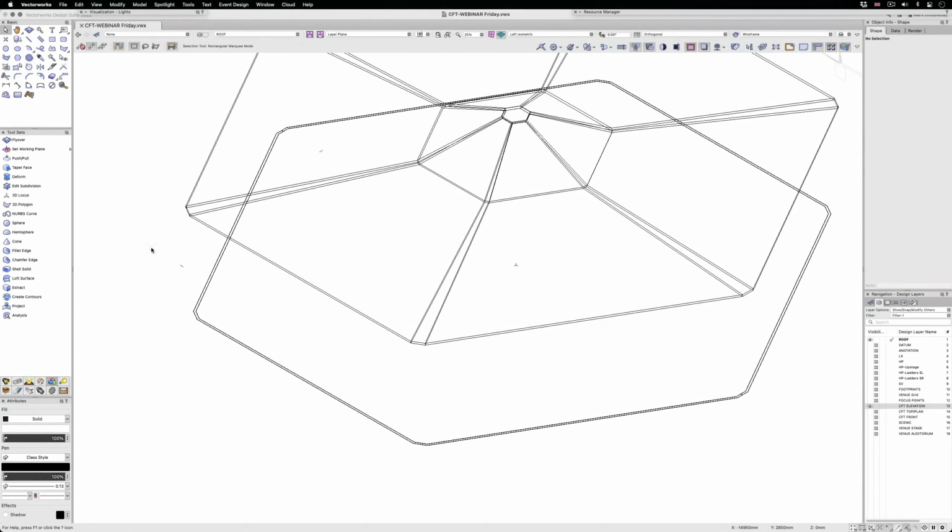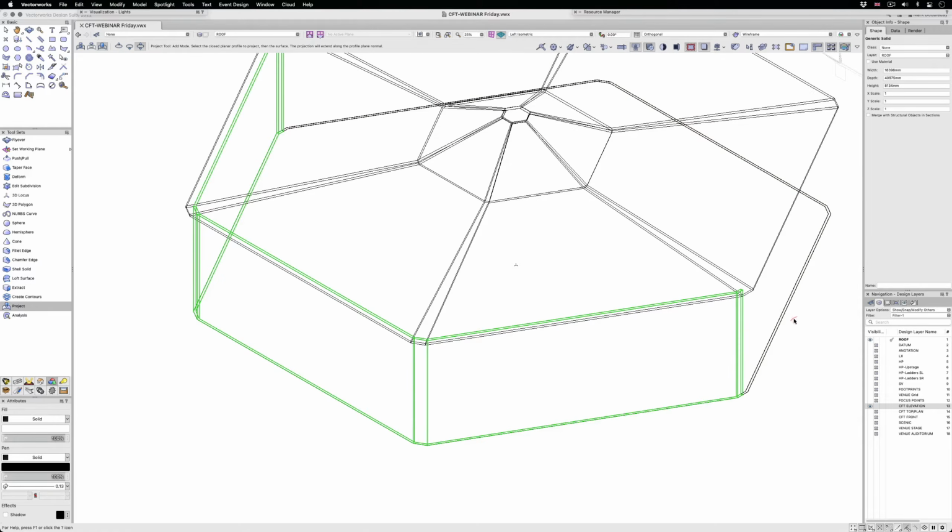To give the exact height that I need and to ensure that the 3D object I'm going to make completely connects with the roof object, I'm going to use the Project tool in the third mode. And you can see that as I do that, the polyline is projected up to meet the nearest available surface that I have picked.